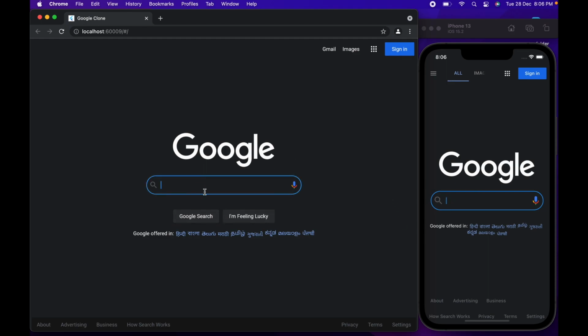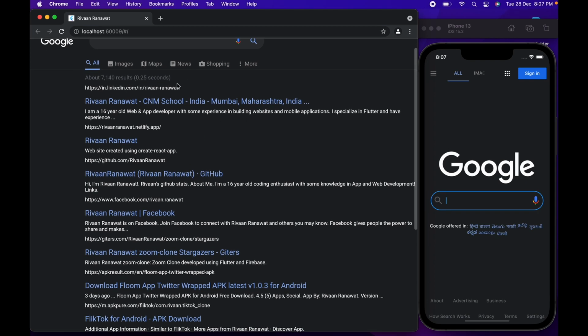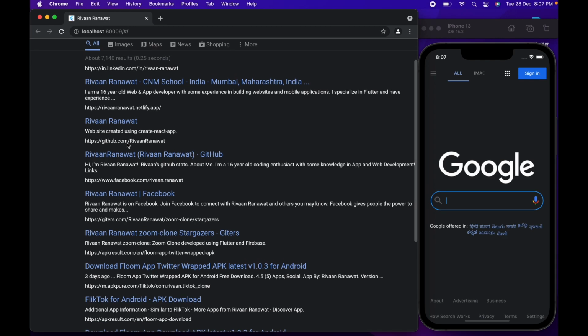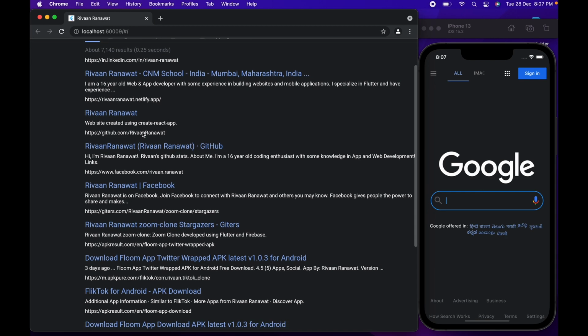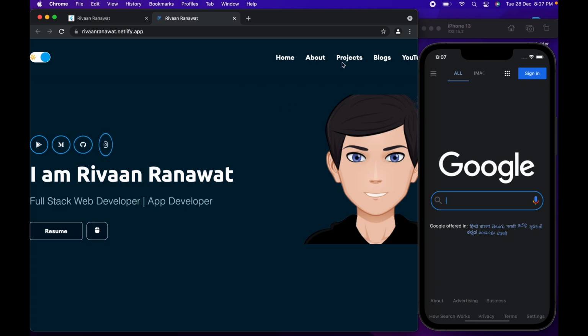Now if I type in my web app, let's say Rivaan Ranawat and press enter, you can see it fetches the results of Rivaan Ranawat, and I should be seeing my LinkedIn profile, my web portfolio website, my GitHub account. So I'll click on my portfolio website and you can see it opens up my portfolio website.